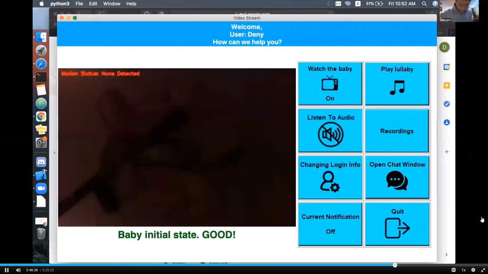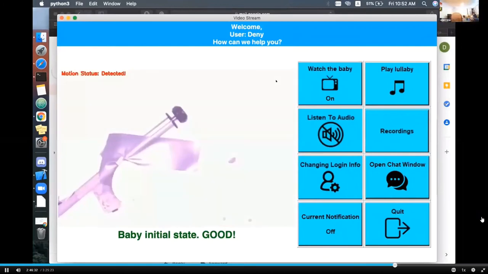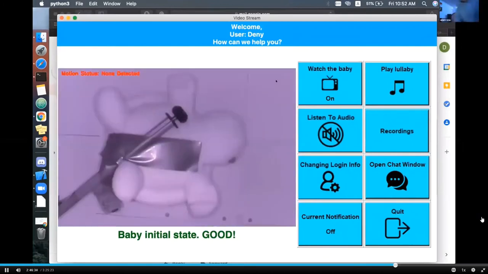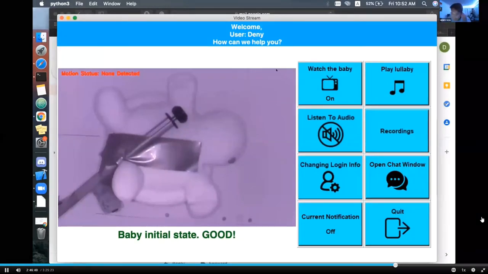It's not dark enough. So yeah, you can see the night vision. So now the baby is in night vision.